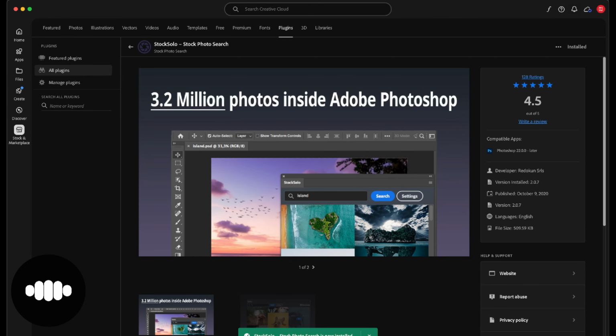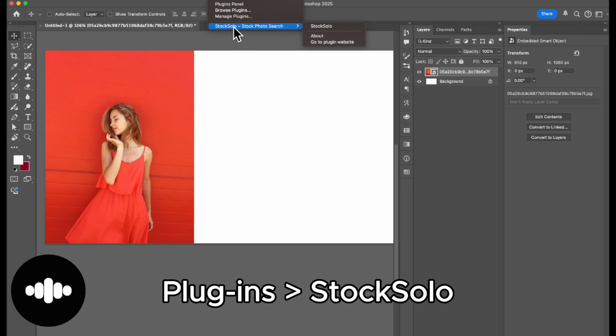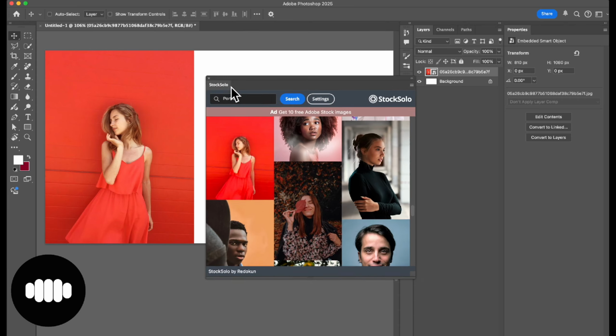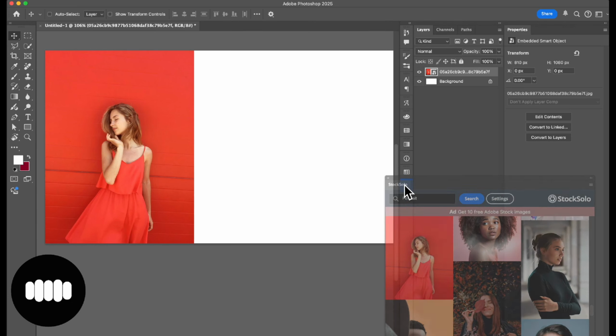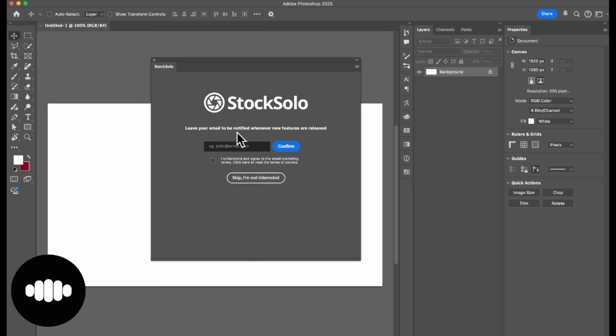Ayun, once installed, you can open your Photoshop. You can click plugins, then Stock Solo. Yan, lalabas na. Sa akin, ang gagawin ko, i-drag ko siya dito sa may panels natin para hindi siya lagi nawawala. Now, you can type your email here kung gusto mong ma-notify sa mga new features, or you can skip it. For now, I'll skip it.